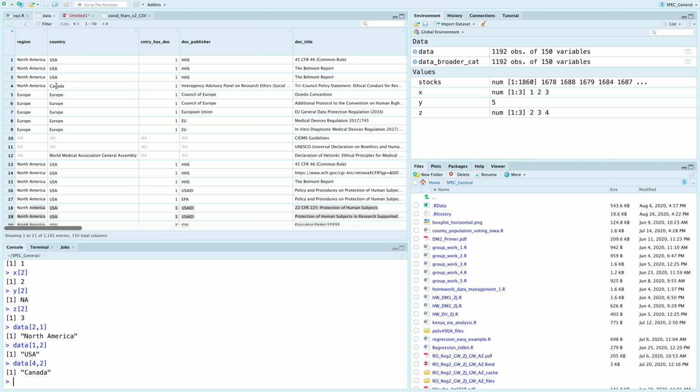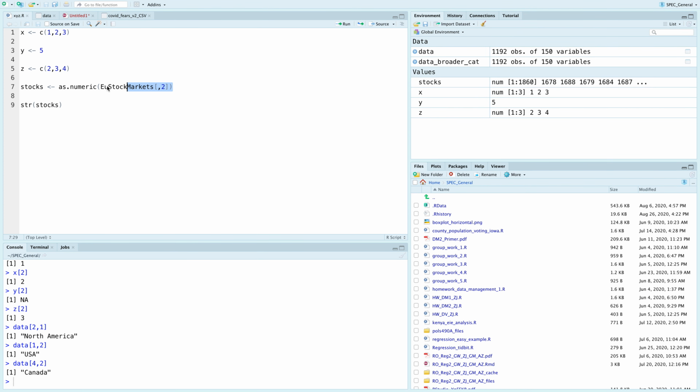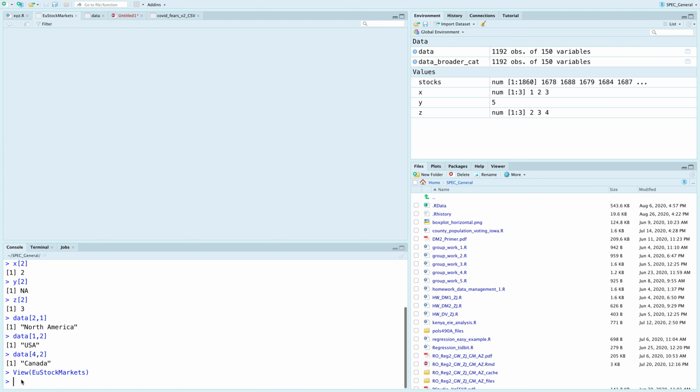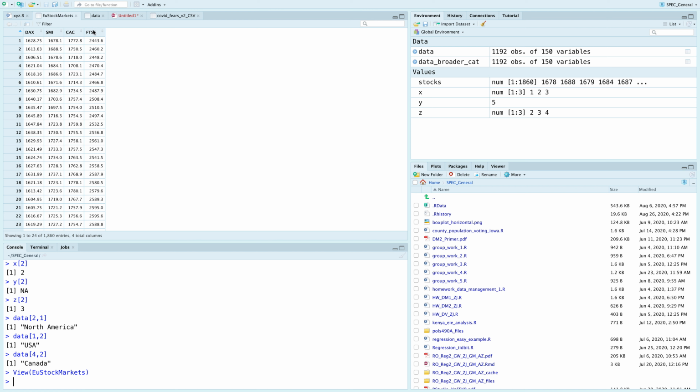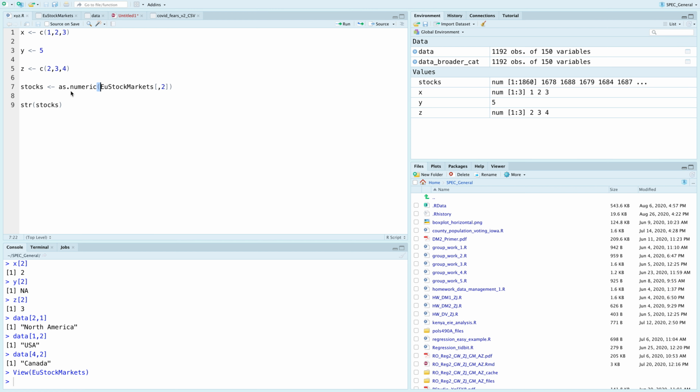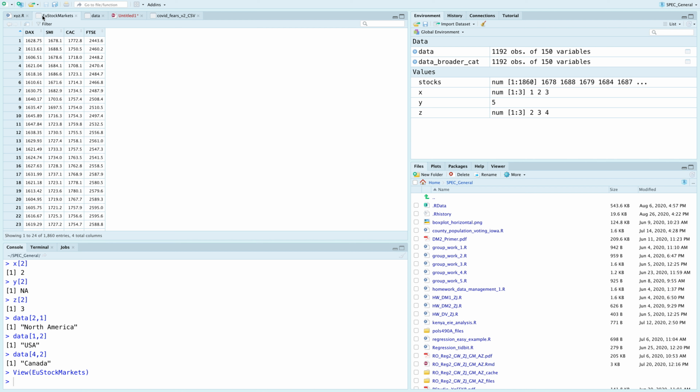Yeah, Canada. So that's how we index things, and that's really useful for when we want particular elements, like how we did in this line here. So EU stock markets. Let's view EU stock markets. Yeah. So we have a 4-column thing, and by doing this, we're making that numeric, which is something we'll get to later. But we're pulling just the second column from the EU stock markets data frame, which is a two-dimensional data frame, 2 dimensions being the columns and the observations.